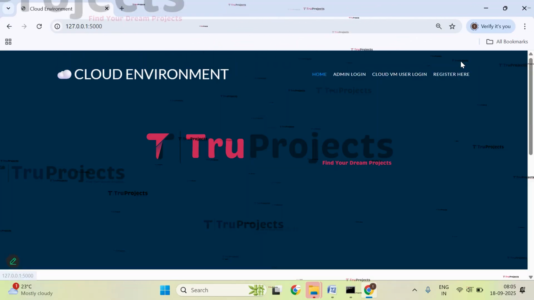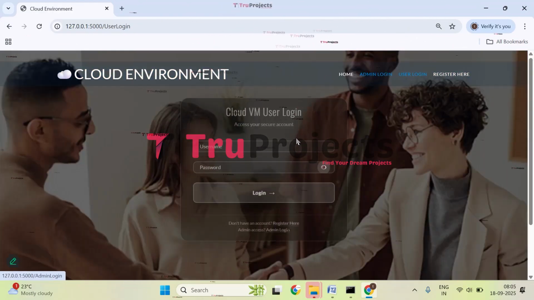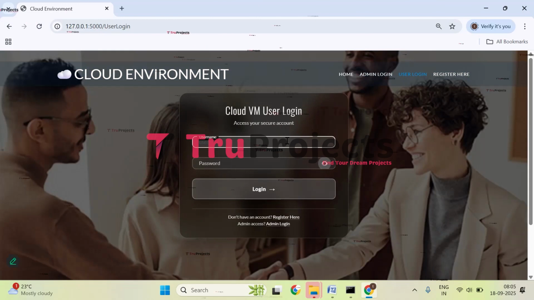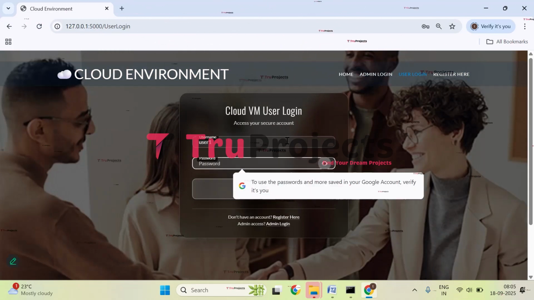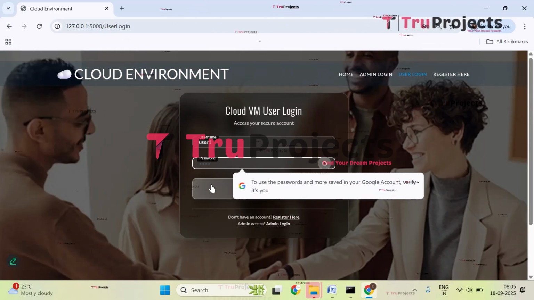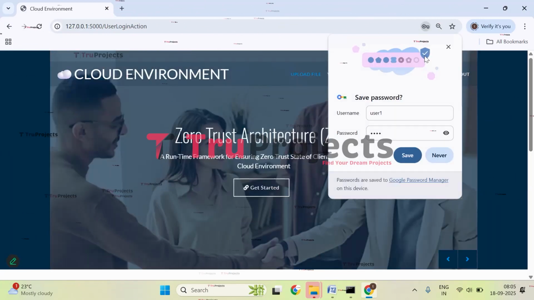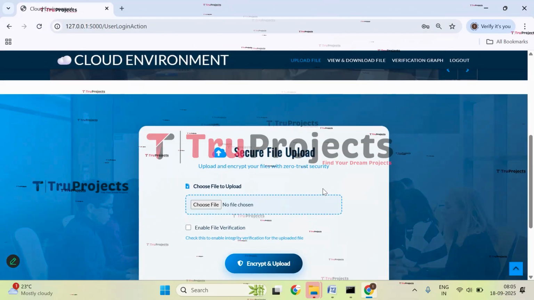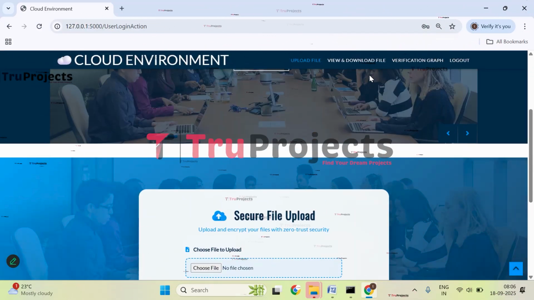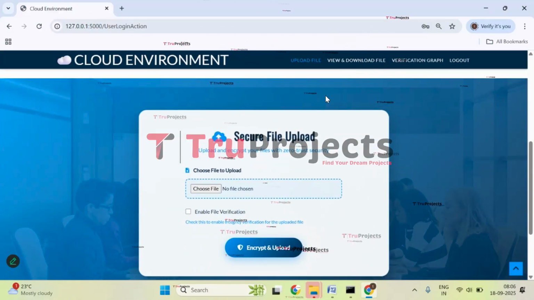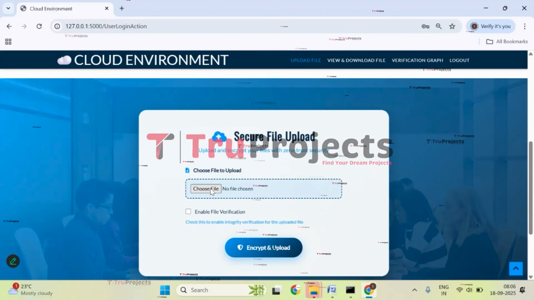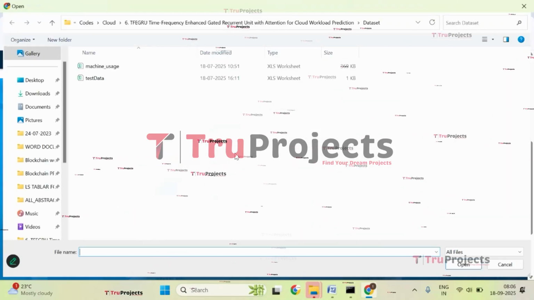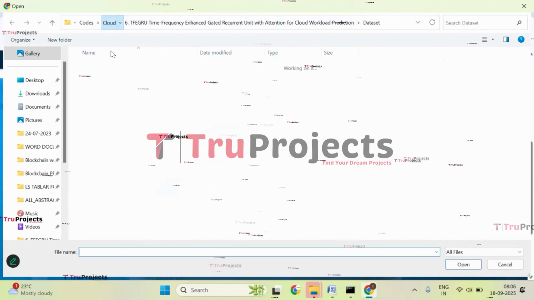Now let's log out and log in as user one. Give the username user one and give his password. Click on sign in. He has successfully signed in, and here he can upload the file, view and download the file, and see the verification graph. So let's upload the file. Click on choose file. Let's get back.